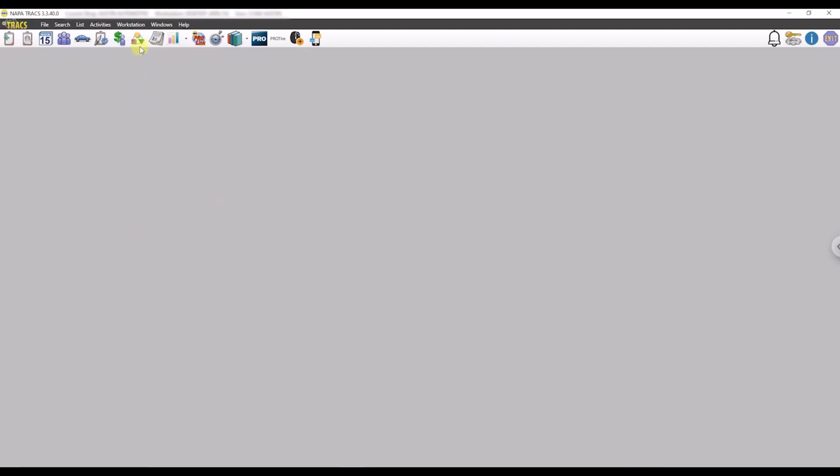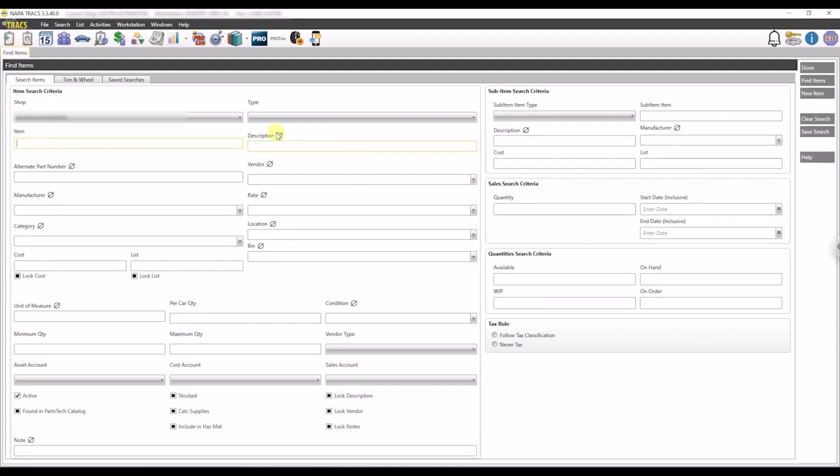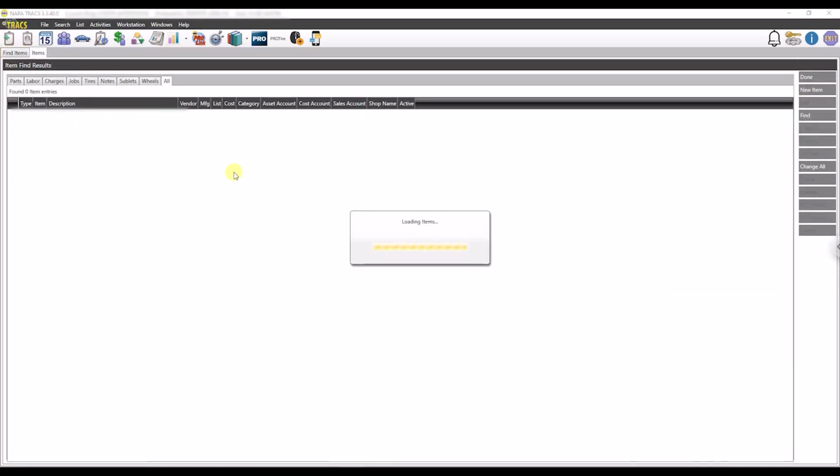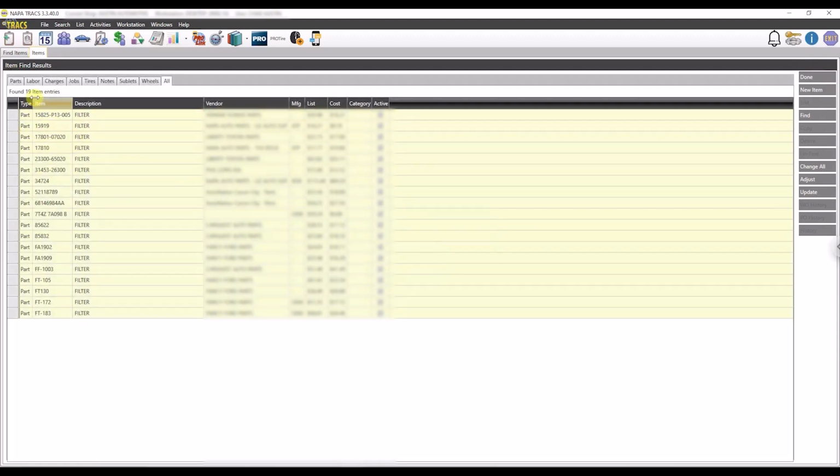Okay, so now that we have NAPATracs open, we need to work with items. Up here at the top, that's going to be the square, circle, upside down triangle button. We're going to open that up, and now we can enter our search criteria for the items we want to find. So if we just punch in filter right here in the description and hit find item, it's not going to find that many items for us. Yeah, it only found 19 items called filter.